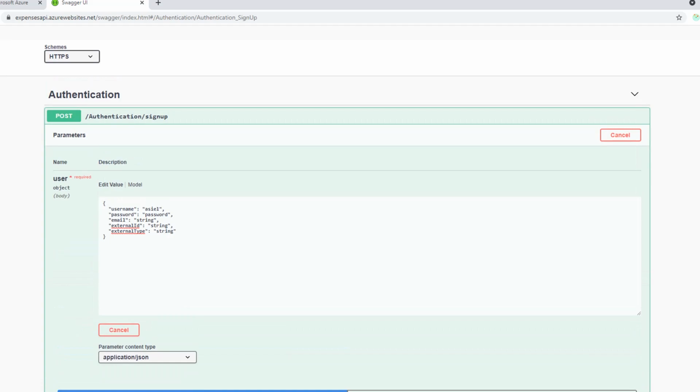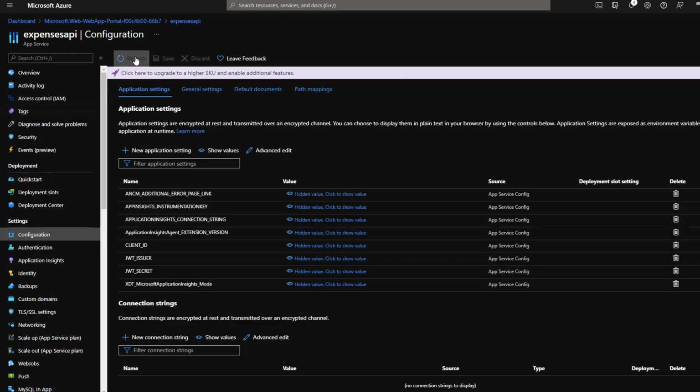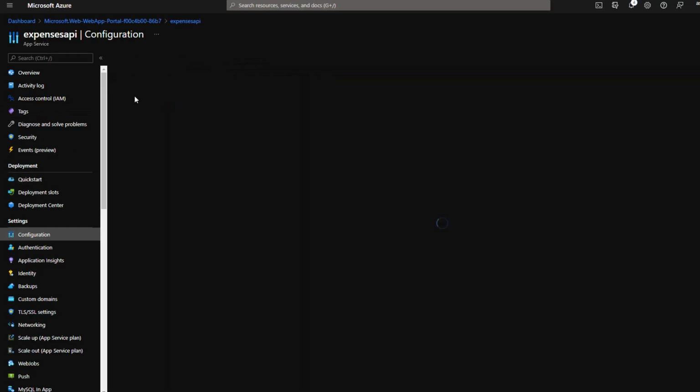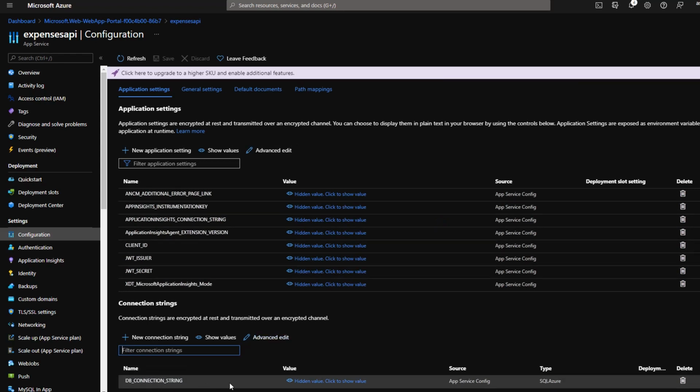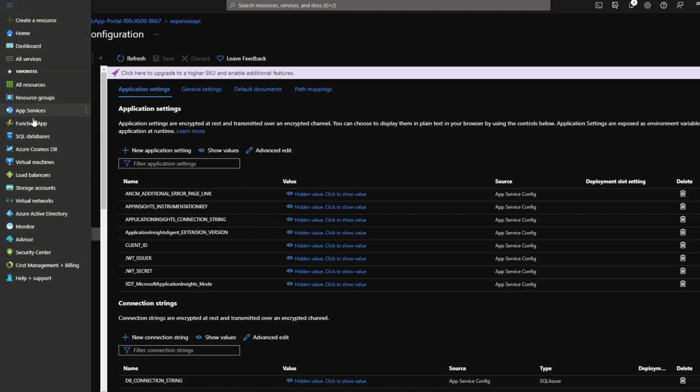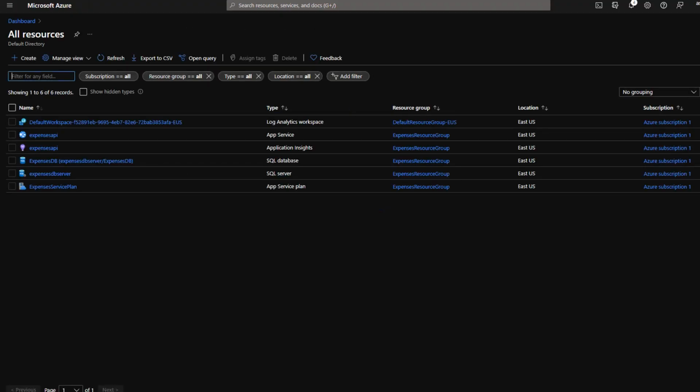That's awesome. If we go back to the portal and we click on refresh and continue on our expenses API configuration, we're gonna see that the DB connection string got automatically populated for us. So that's pretty cool. So right now we have our DB deployed and we have our web API deployed. The only thing we're missing is the front end. So let's do that. Let's go over to the menu. Let's go to all resources and we can see all the stuff we have in here now.